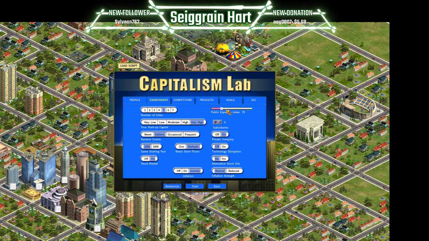Public expenses index will be, okay, so this index determines the recurring expenses of public facilities, which affect the game's difficulty playing as a mayor. When it is set to a high value, the same public facilities will have higher operating expenses. It is currently at a relatively low setting. Subsidiaries are going to be 0. That means I'm going to start the game with no subsidiaries. It's just going to be me. I will start the game as a private company.